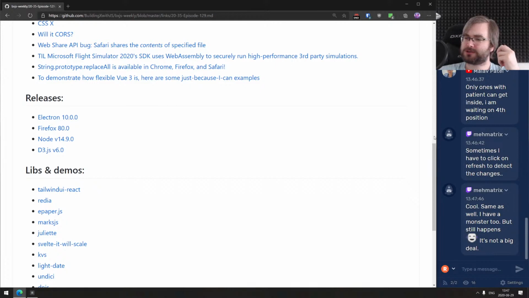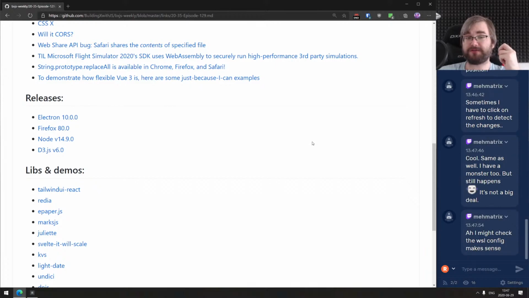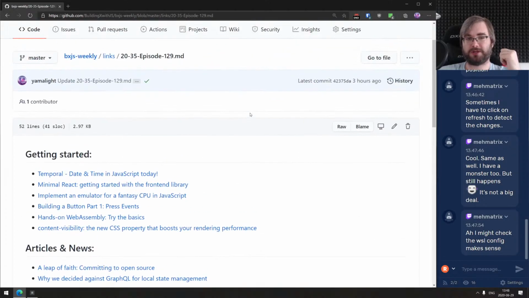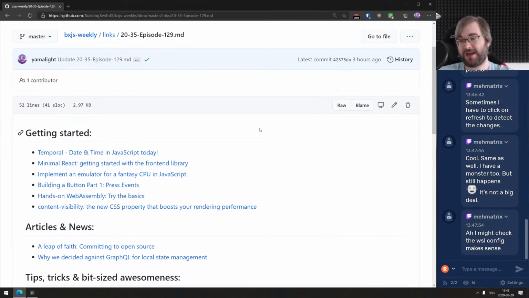Same as well, I have monsters too, but it still happens, not a big deal. Try tweaking the config, yeah, because the config is really flexible, actually. I was surprised when I had a look at what you can tweak with it, and there are so many things, it's just mind-blowing. I mean, it is a VM after all, so there's a ton of things you can tweak. Just try allocating more RAM and more CPU resources to it, prioritize it a bit more, and see if that helps. Might as well solve everything for you.